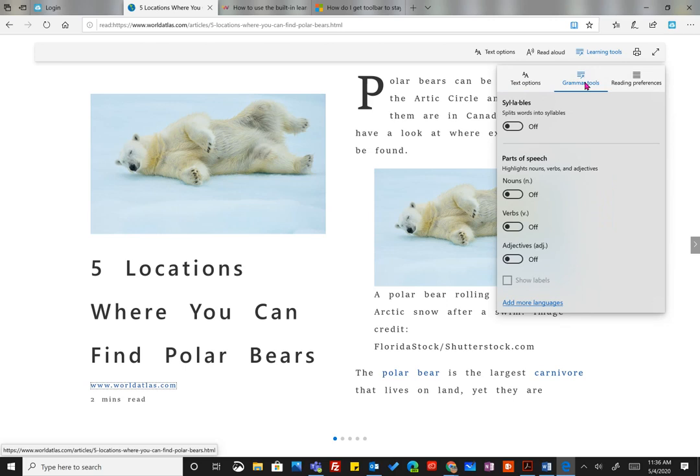I also have grammar tools, and this may ask you to download grammar tools the first time you use it, and that's okay. You can click download, and it will download these tools here. You can turn syllables on to see how words are split up into different syllables to help for pronunciation.